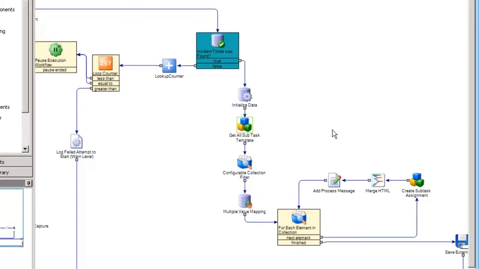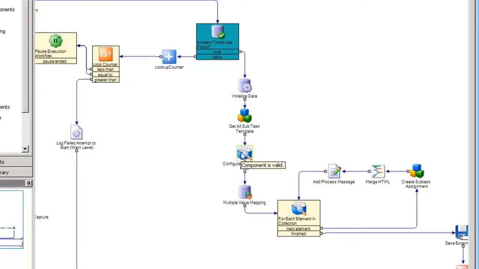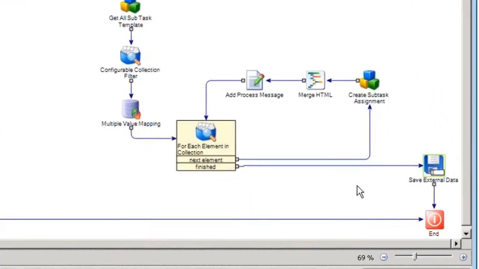We need to get all the subtask templates from the system, and then I needed to filter them down to only keep the new hire subtask template. Once I have the new hire subtask template, I'm looping through all the subtasks. A template can contain multiple subtasks. In my case, it contains 3. So I'm going to loop through that subtask template, grab all the subtasks out of it, and for each subtask, I'm going to take the data and create a subtask on the ticket, and I'm going to build and save a message to the history.